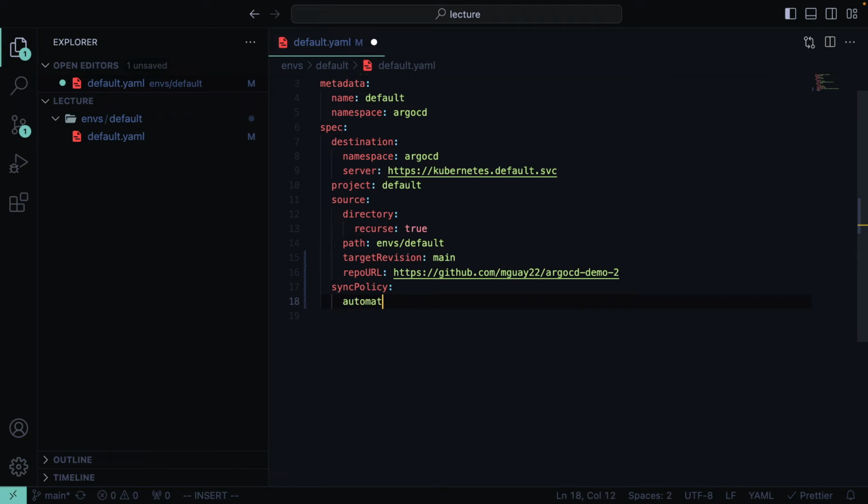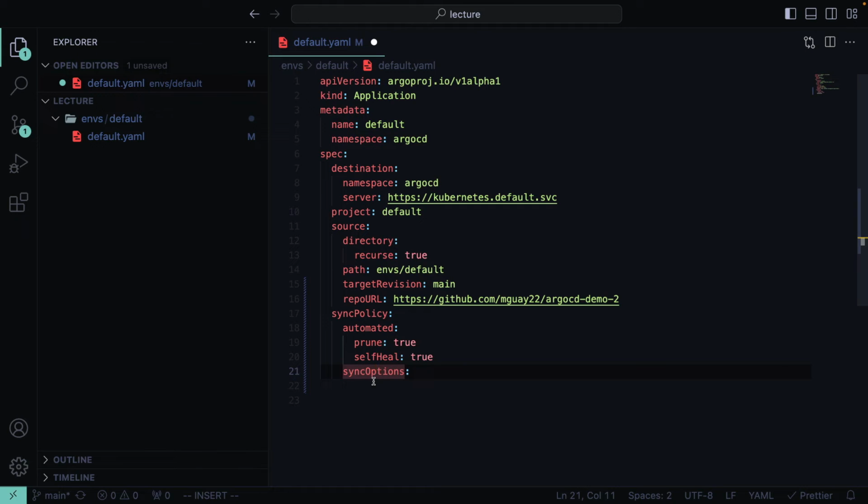So for this automated block, I want to create automated and set prune to true and self-heal to true. So this is going to make sure that we automatically delete or fix any problems with our Kubernetes resources if our Git repo says that it's out of date. So this is just going to be a simple cleanup option. And then I also want sync options to be defined. And then I'll go ahead and specify create namespace equals true. And so this is just going to tell Argo to automatically create the namespace for this application if it doesn't exist. And this namespace is the destination namespace where this app is being created inside of.